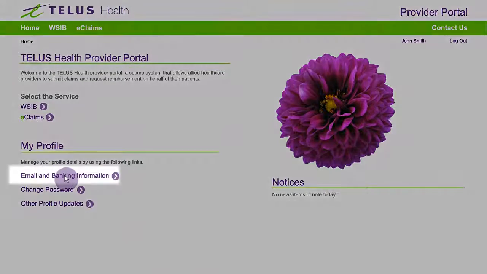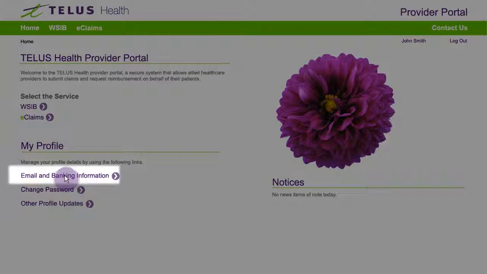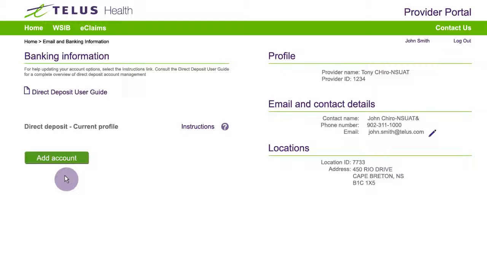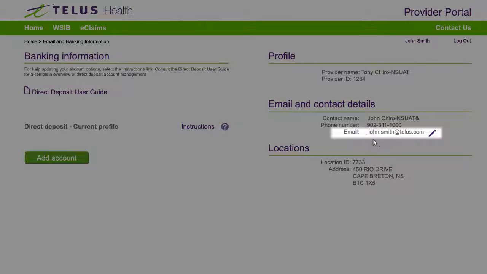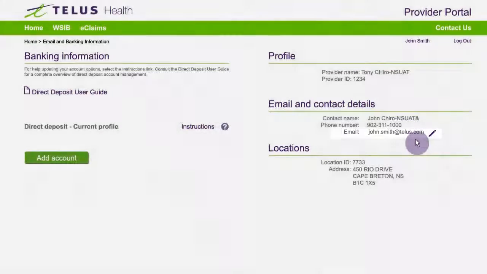Verify your profile by clicking on Email and Banking Information under My Profile on the home page. Confirm that your bank account is registered to receive payments from carriers via direct deposit. If your bank account is not yet registered, please view the video How to Register Your Banking Information for assistance. Confirm the email listed is the correct one to receive insurer payment statements. You can change your email by clicking on the pencil icon. Please allow 24 hours for the carriers to update their records accordingly.